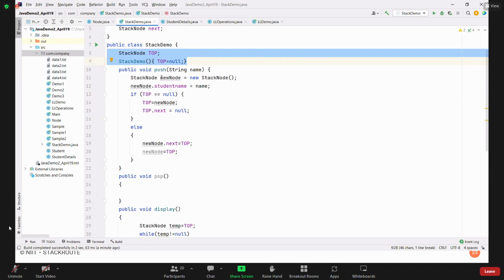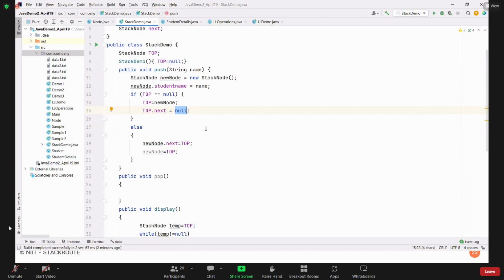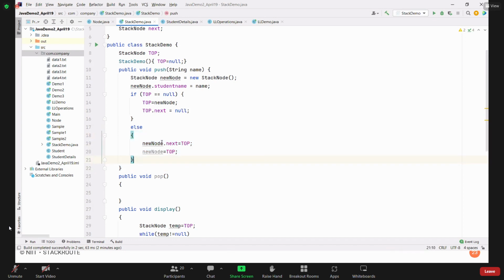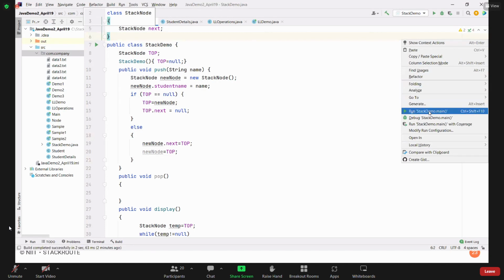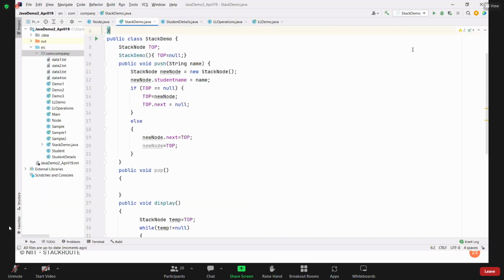So at that time, whatever new node I created, Ramya will be stored in top and its next will be null. Fine. When I call Prachi, my top will not be null because it is already allocated with a value. So it will go to the else block. In such a situation, it's correct. Why am I getting... I think I made a minute mistake. It's not swapping.